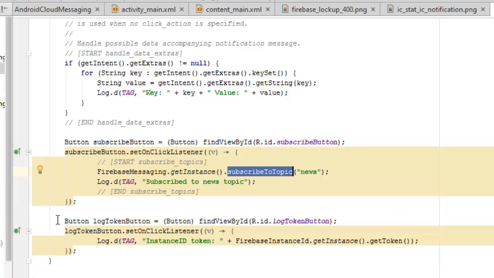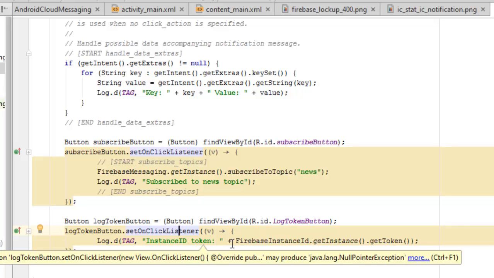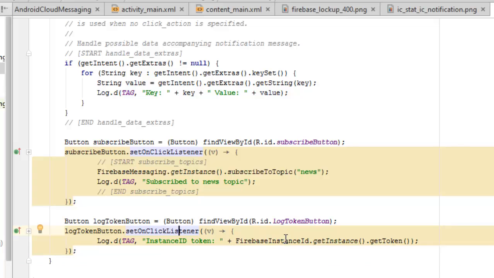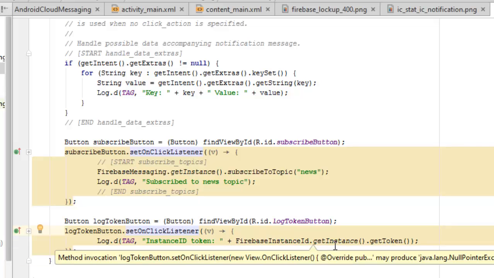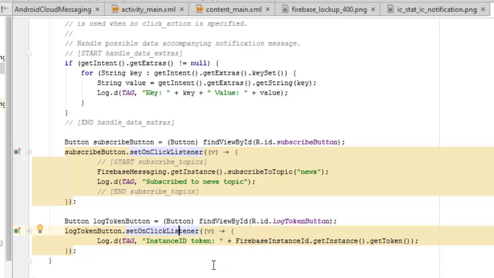The same thing is going to go for the button token. We have two buttons, so we're going to instantiate this with the log token button. That's the value being given. So we're going to set an on-click listener to this. Okay, now the tag is going to be the instance ID token. Concatenating it will be the Firebase instance ID. You get the instance and they get the token. Now this is going to actually log this to your log card.